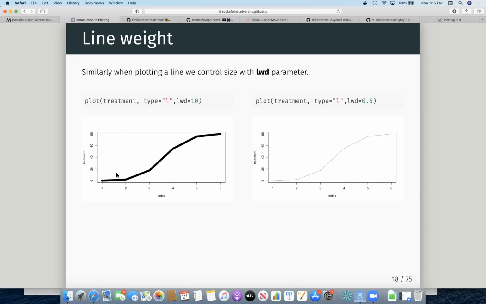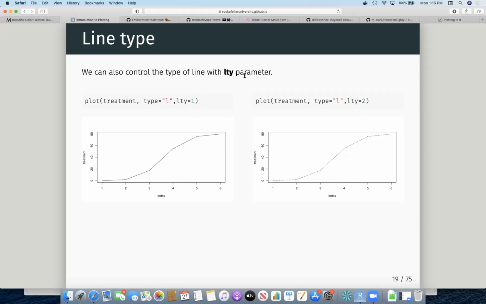Similarly, we can control line width with the LWD parameter, line width. Here I'm going to do type equals line, so I actually have a line to control the width on. And it can be 10 times thicker or 50% thicker. And I can also control the line type. So I can do LTY as 1, and that's the default for a standard line. And then LTY equals 2 will give me a dash line. LTY equals 3 will give me a different type of dash line, and so on and so on.